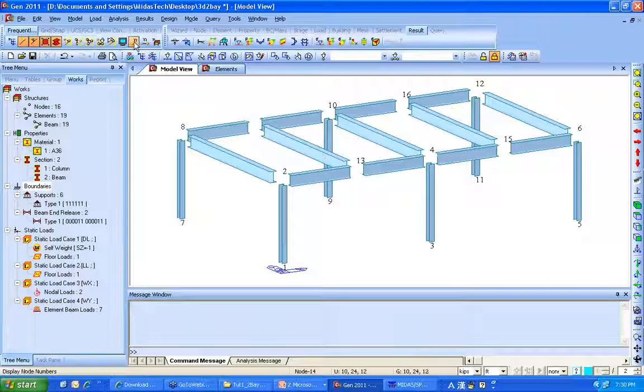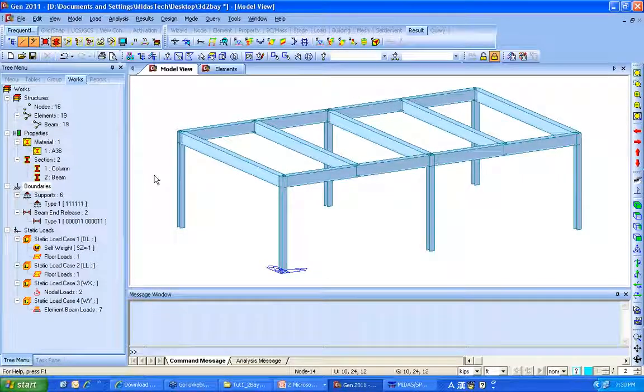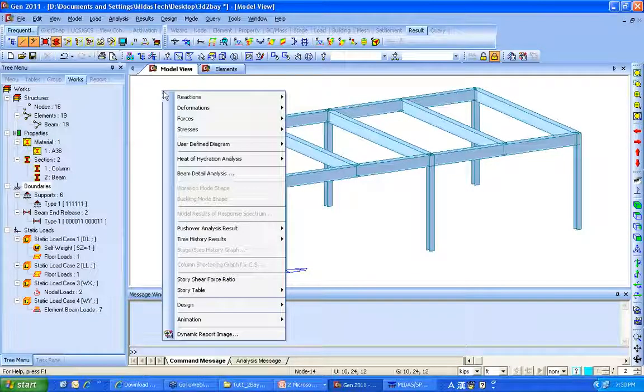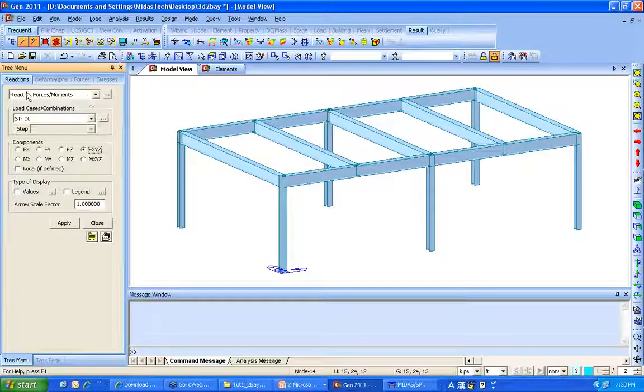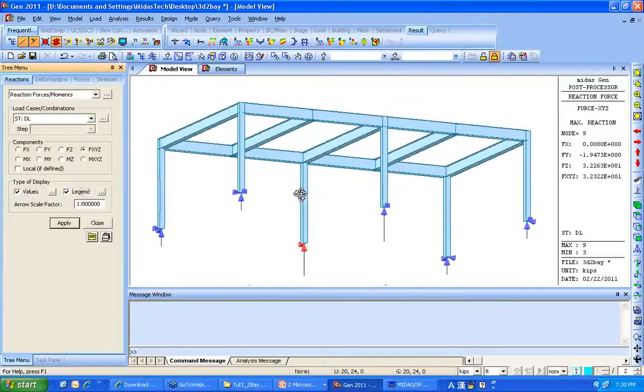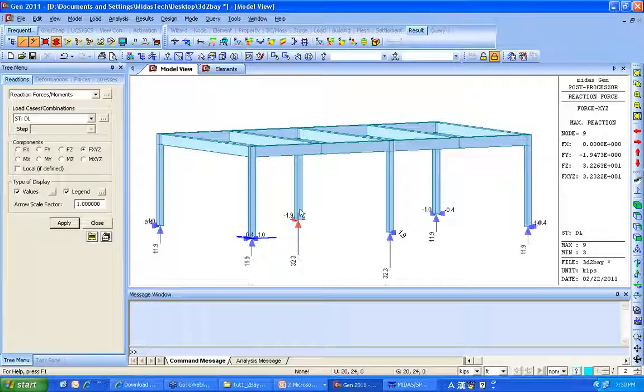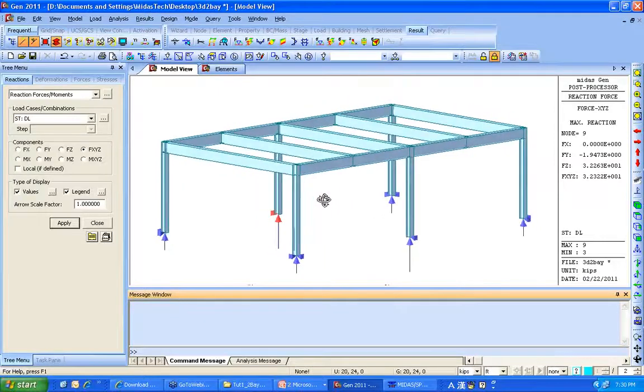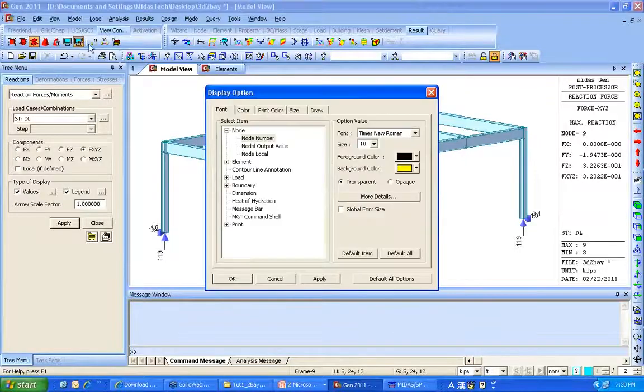Let's toggle off the nodes, element number, and shrinkage. Next, from the result, I will check the reaction. Right-click and go to reaction. Reaction force moment, select it, and apply. Maximum reaction is marked in the red color here. In the display option, user can change the color and text size and graphic scale.